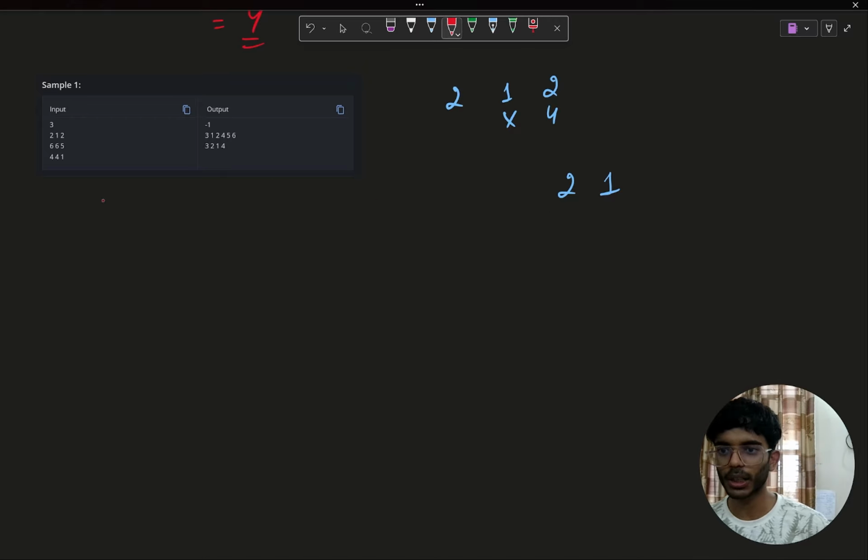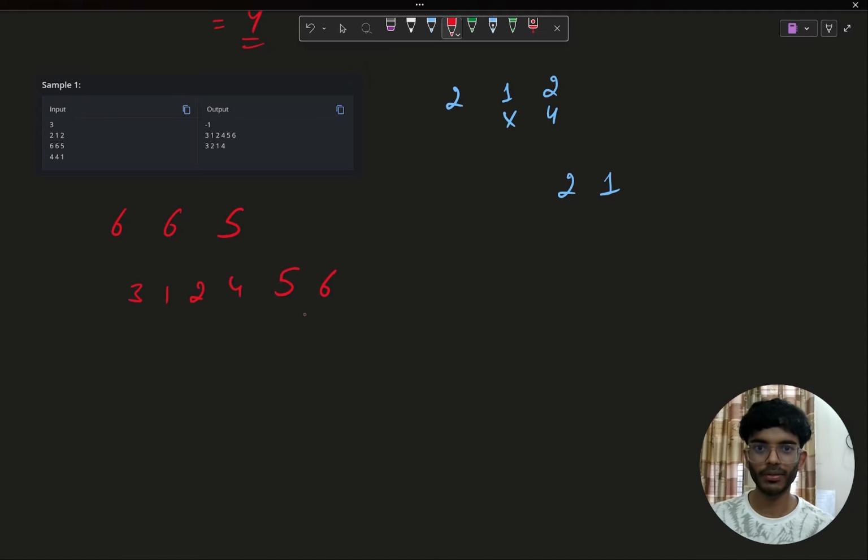Now let's see another sample input. So we have 6, 6, and 5. So the last element has to be equal to 6. The second last element has to be equal to 5. And in our answer, we are given 3, 1, 2, 4 as the first four elements. Now if we apply the set of operations, we see that in the first operation, the GCD of these two elements is 1. These two elements is also 1. So the first element will get removed because the GCD of 1, 3 is less than or equal to the GCD of 2, 3.